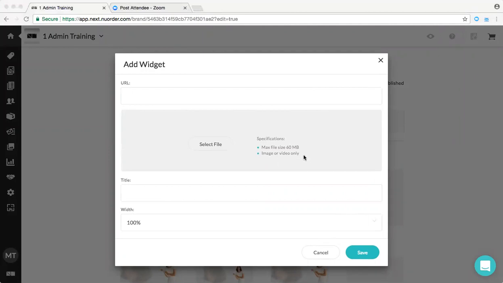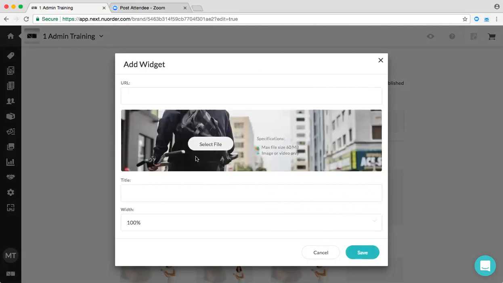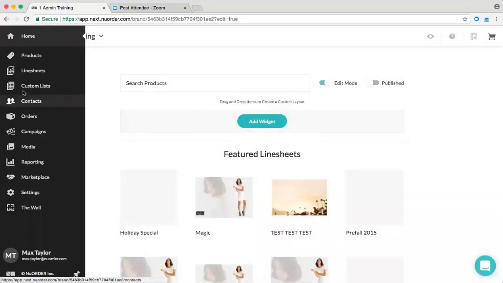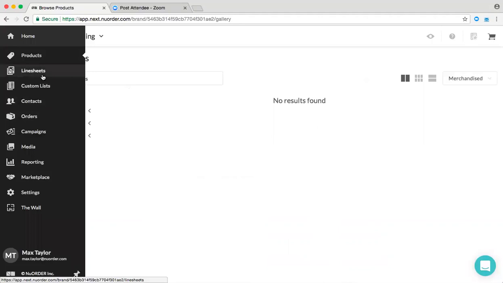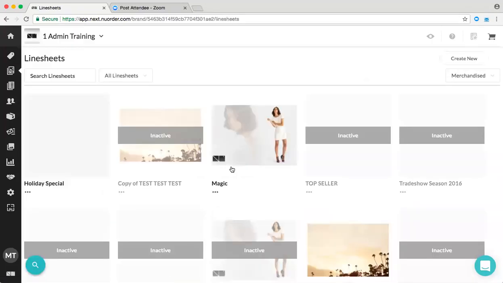Just to take some examples, I went onto the web and selected. So let's say I'm just going to take this random banner. I can drag and drop it right in here. And let's say the title is going to be New Arrivals for Fall. All right, so now what I can do is, let's say I want to go to Products. In this instance, I'll just take a line sheet to reference. So I'll just take a random one, right? Let's say Magic. So I can copy this link.